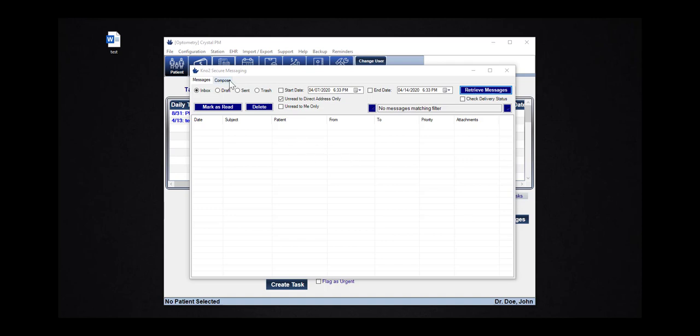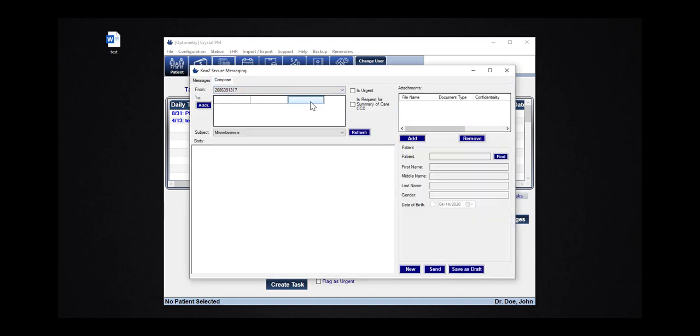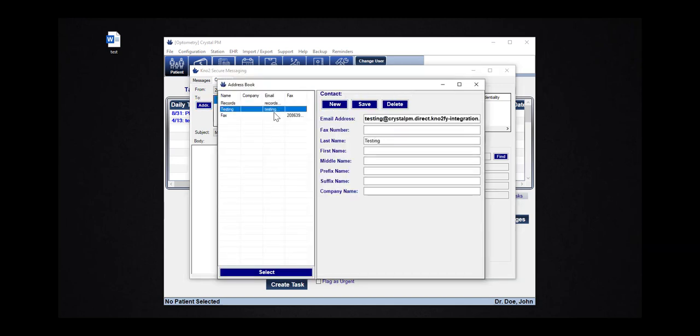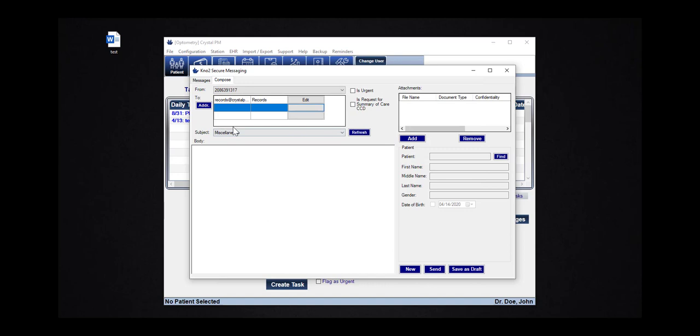So we'll go to the Compose tab, and let's select an address from the address book. I've already manually added the addresses that are associated with this Kno2 account. You can select a single or multiple contacts to send to, then click the Select button at the bottom to make these the receiving or to addresses for the message. Next, we'll select a subject.